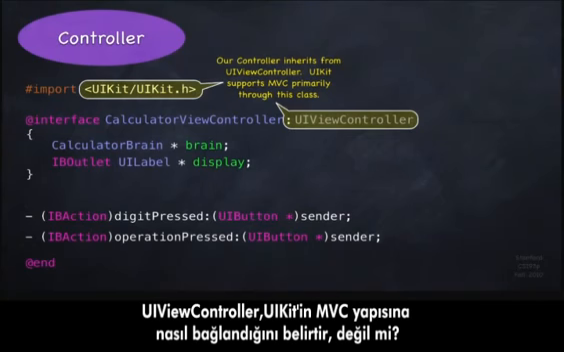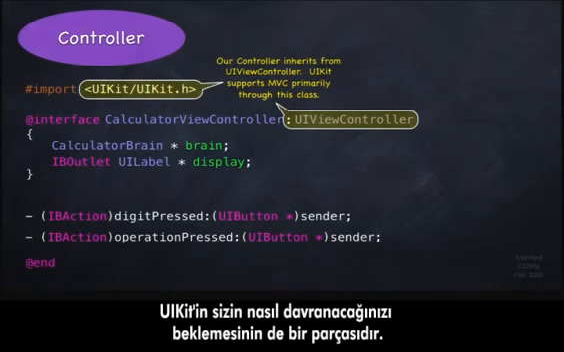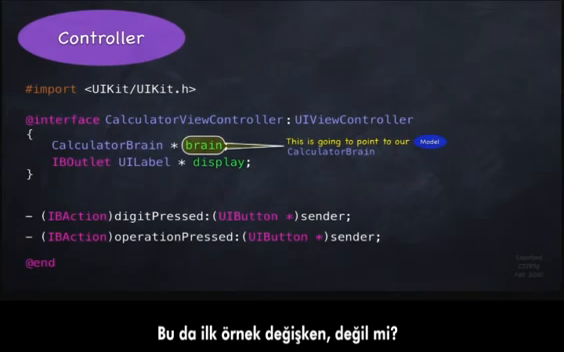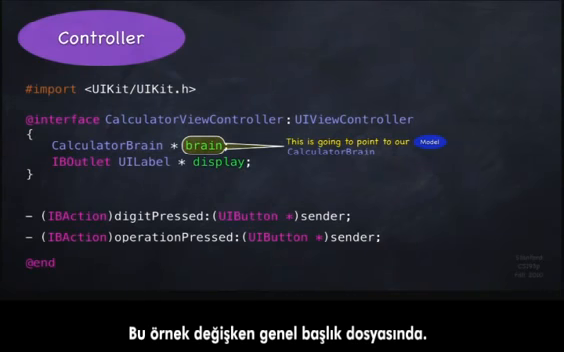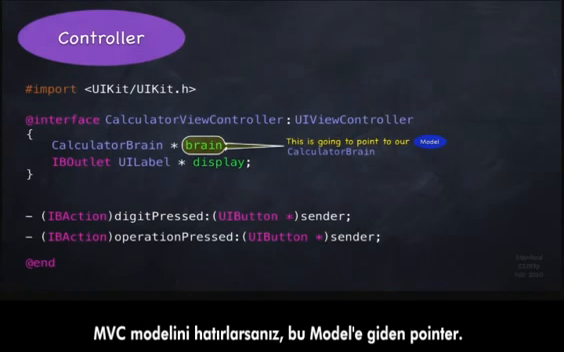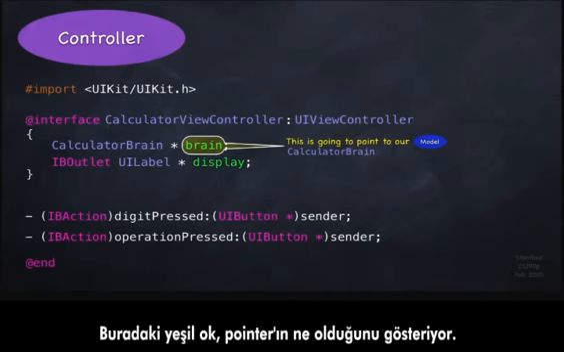UIViewController is how the UIKit plugs into your MVC structure. So MVC is part of how the UIKit expects you to do your work. It's not just a nice idea to make it work. It's actually part of how the UIKit expects you to behave. So this first instance variable, this instance variable in the public header file here, is our brain. If you remember our MVC model, this is the pointer over to our model. Okay, and remember that our controller can talk to our model as much as it wants. So that's a green arrow. That's what that pointer is.